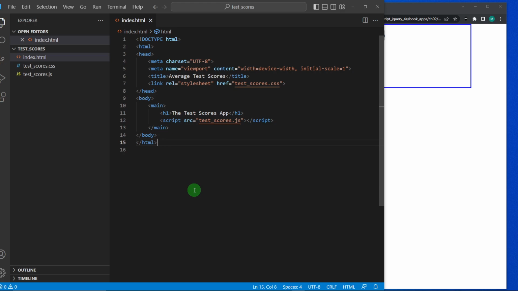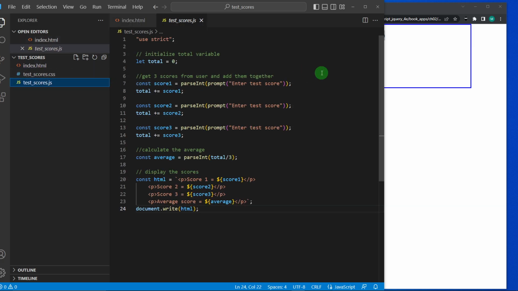Makes this page a little simpler to look at because the JavaScript isn't mixed in with our HTML. Which I would argue is a better way to do it, and most of the JavaScript we look at will be in a separate file. It's just nice to separate your HTML from your CSS from your JavaScript. So over here is that test_scores.js file. This is the JavaScript for our application. Let's take a look at it.